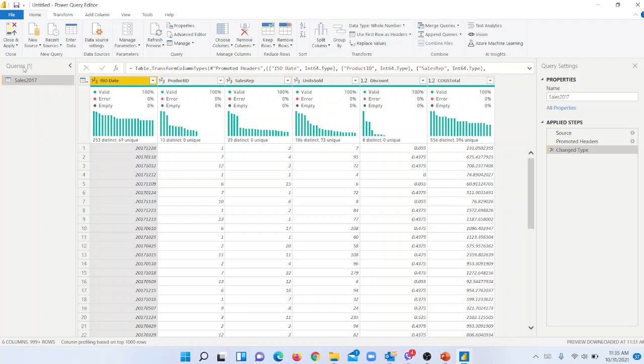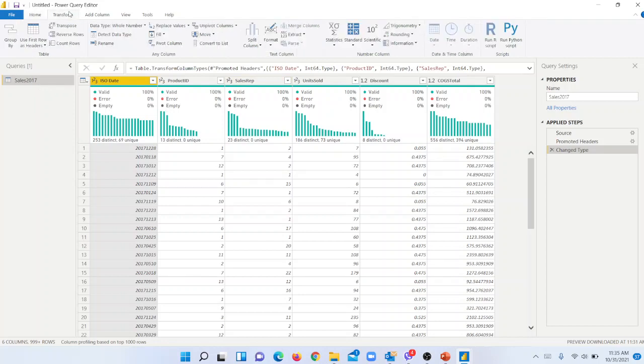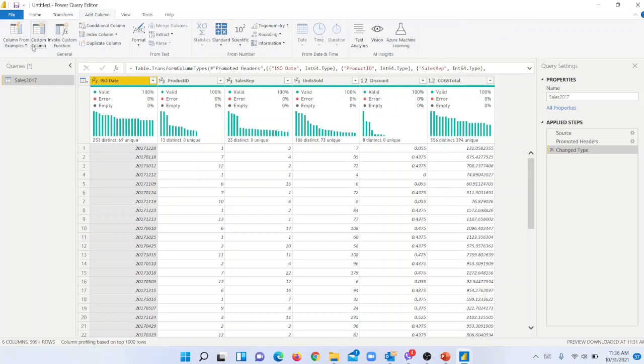Then there are certain options for transforming the data into what we want: replace values, split the columns, or use the first row as the header, unpivot the data where we see unpivot columns. Whatever we want to do with this particular column is here. And then you can add more columns here by clicking on add column, column from examples, which I will be explaining later on how we do that.